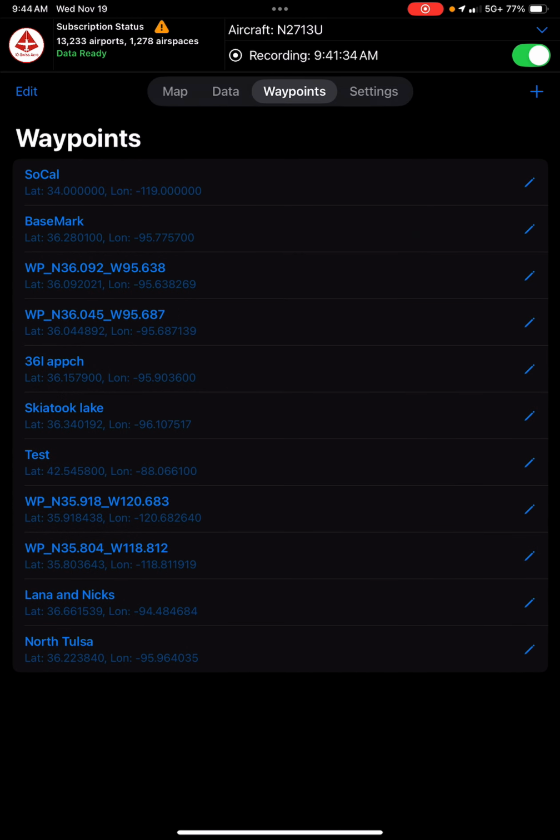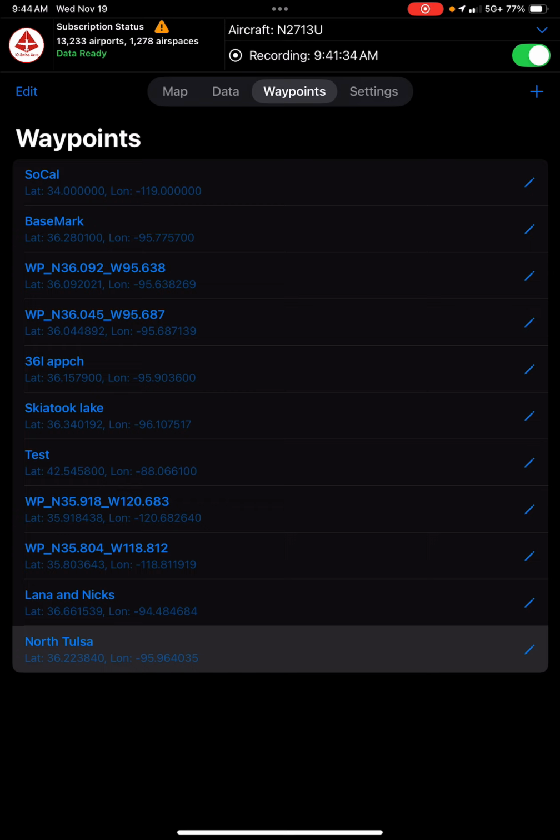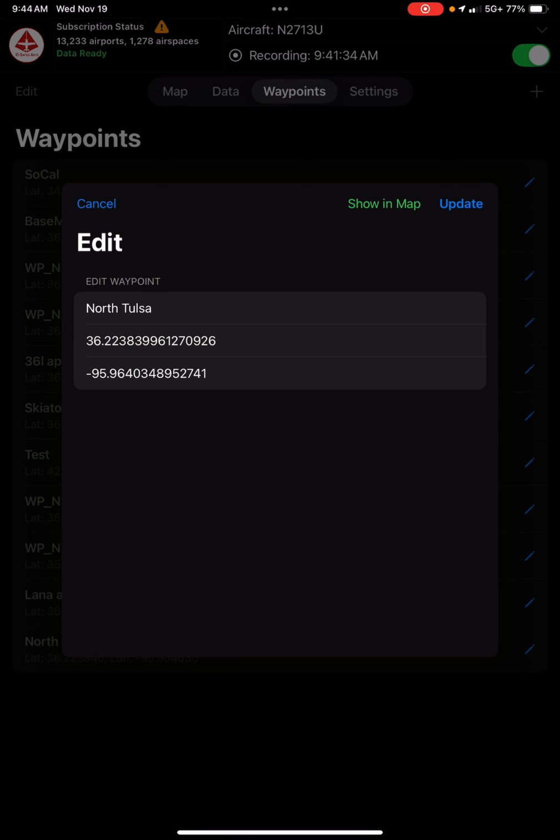Okay, so if I also go back to my waypoints here, I can see that North Tulsa is here, and at the very bottom you'll see that. If I click on that, we'll be able to edit just the same way we could in the map view.